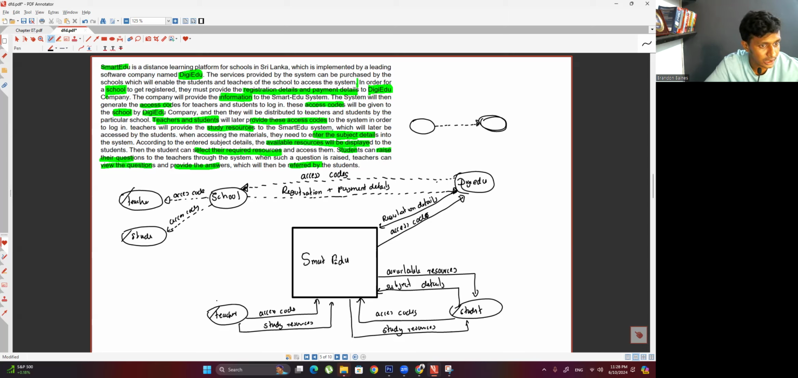Then the student can select their required resources. They give the selected resources, and then the study resources will be given to the student.